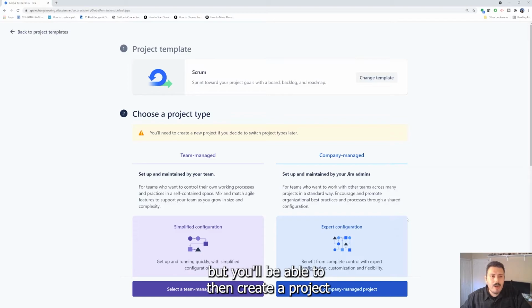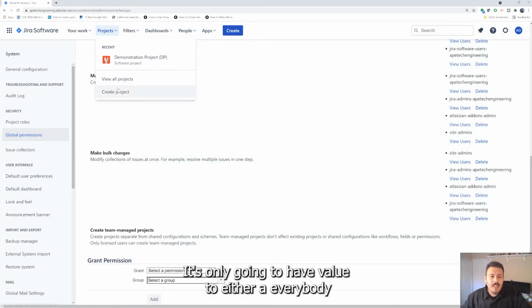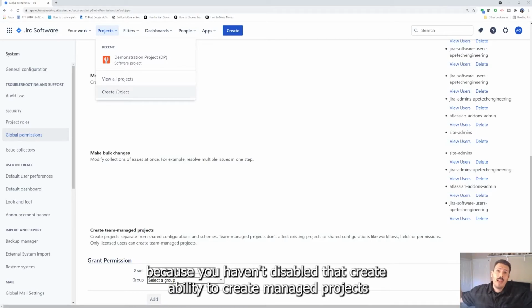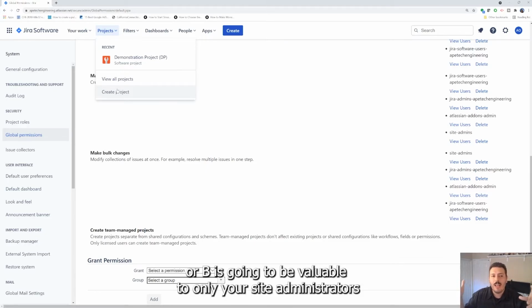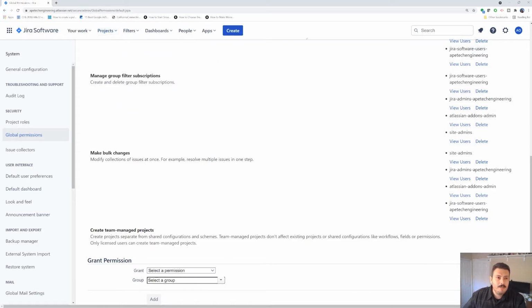But yeah, you'll be able to then create a project. So this create projects, again, while it's visible to everybody, it's only going to have value to either A, everybody, because you haven't disabled that ability to create team managed projects, or B, only your site administrators, who can now be the only ones who can create projects. So that's that.